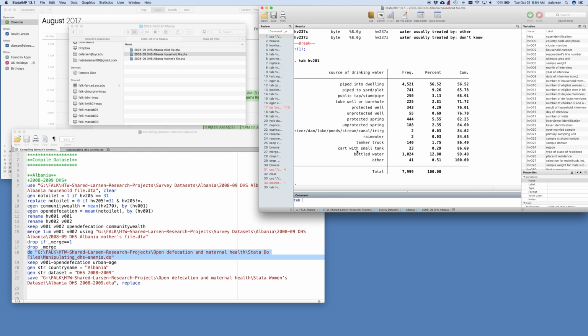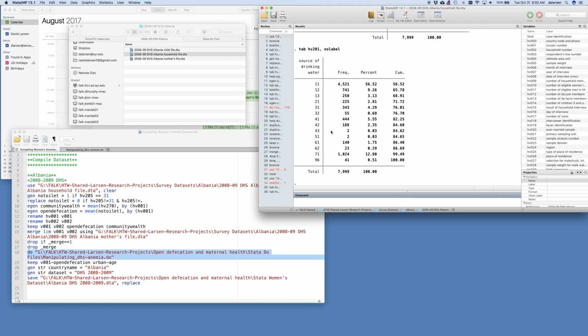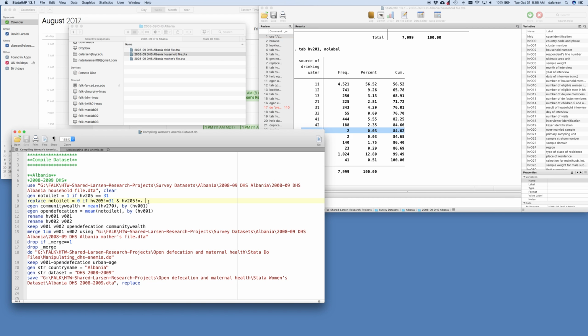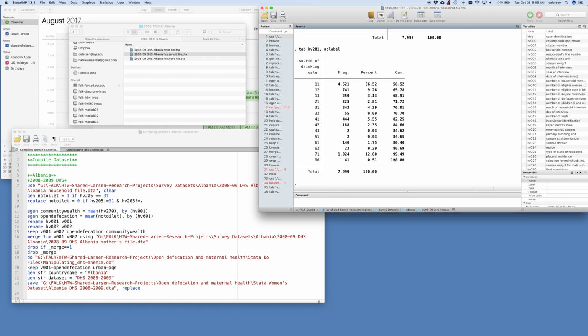Okay, so we tab HV201 no label to find out what these two observations are. And by understanding that, rainwater also has two, but this one will come first, and it's 84.62 cumulative percentage. So I'm going to look for that 84.62. So surface water is coded as 43. All right, so I'm going to say generate surface water equals 1 if HV201 equals 43.